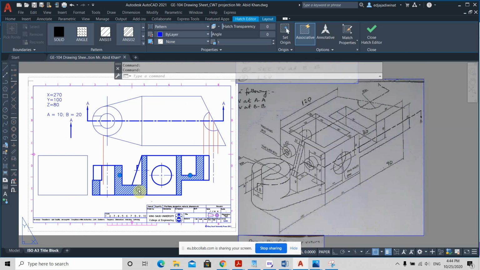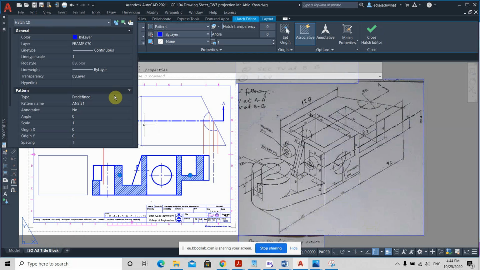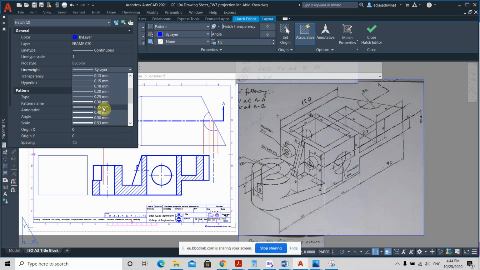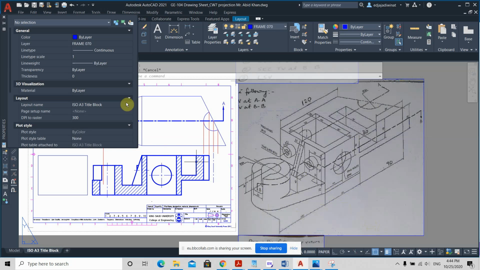So now you can change the properties to make it 1.5. I think that looks good. Did I? Okay, I made a mistake. This is line type scale. Sorry, it should be the pattern. The pattern scale 1.5. See, it becomes farther from each other. And the line weight is 0.3. Remember, line weight should be 0.3.